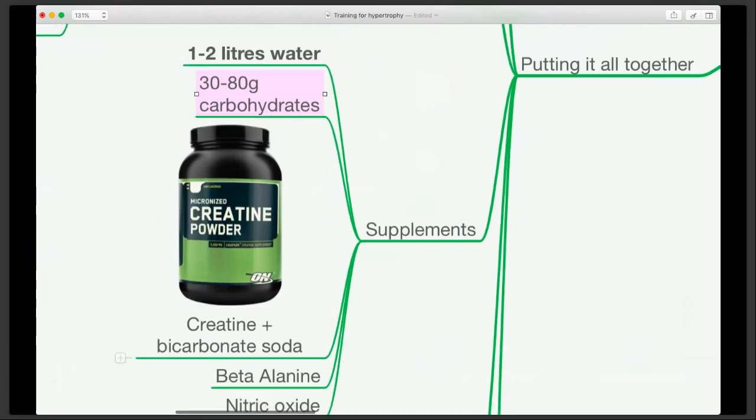Next, creatine and bicarbonate of soda. They are the 2 most effective ones, and also very cheap. One or the other may give you gastric upset, bloating and burping and farting and things. So if you do find that you struggle with that, then obviously taper down the dose a little bit.